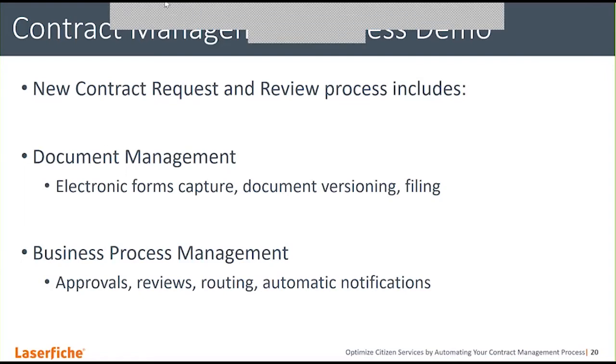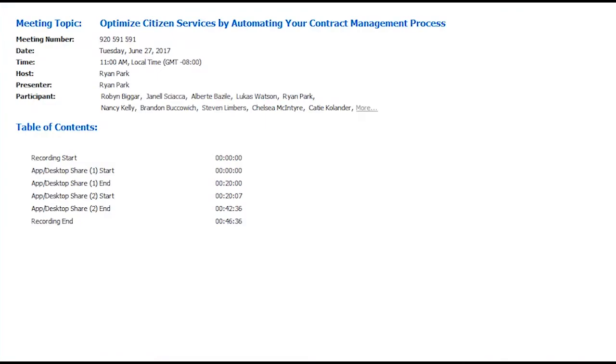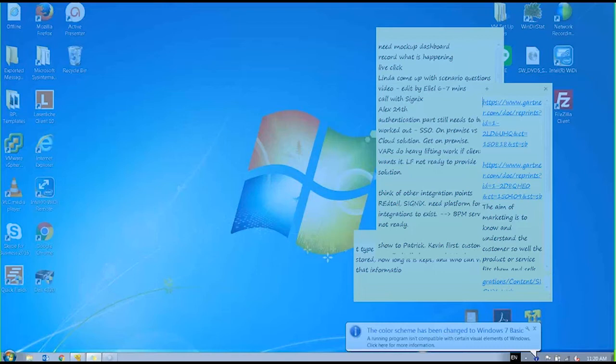So at this point, Ryan will pass over the presentation rights to me so I can share my screen over here, and we'll get started with the demo. And at this time, the presentation rights are being transferred over to Brandon so that he can also showcase the process itself.